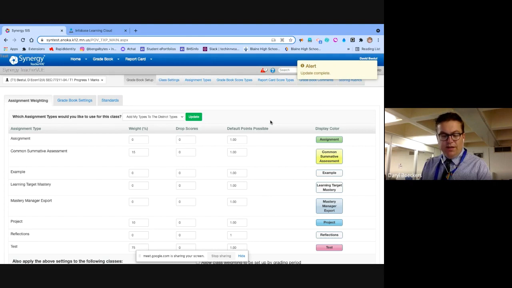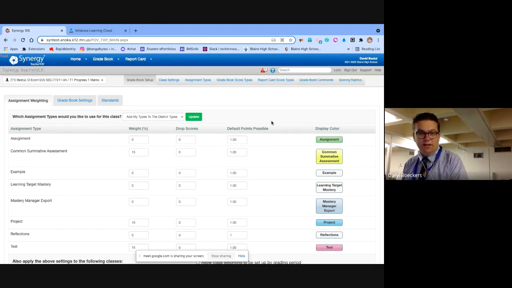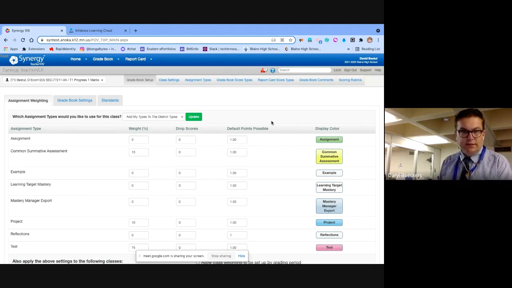So again, at this point in Gradebook Setup, we have added a category called Reflections, which I guess I haven't even given a weight yet, but that was just an example. And then I was able to, in Gradebook Setup, decide what the percentages were.